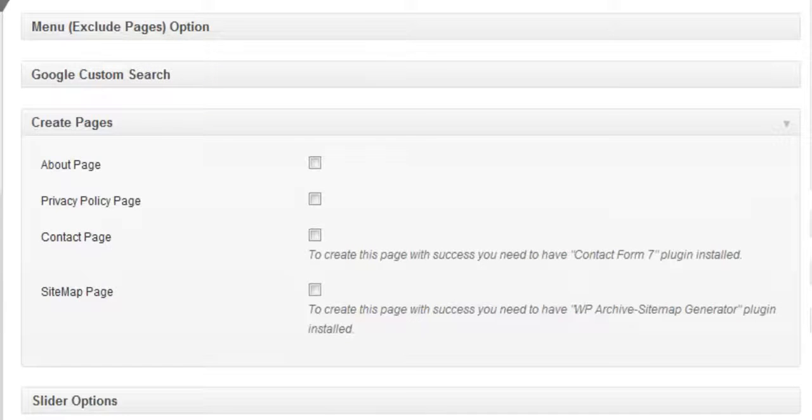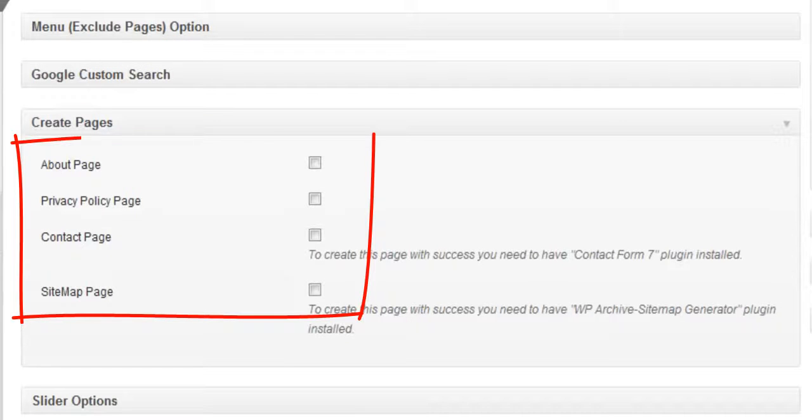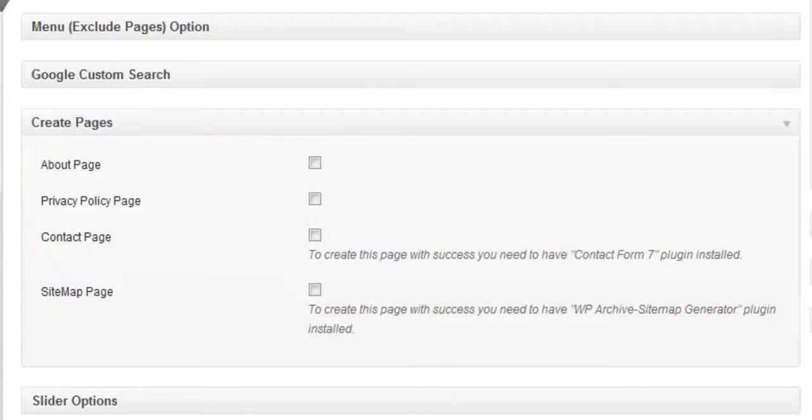Create pages. This option makes creating pages for your WordPress site a breeze in case you are just setting up your WordPress site. All you have to do is to select the pages you want installed, and those pages will be created immediately after you have saved your settings. All the pages come with contents that are editable.